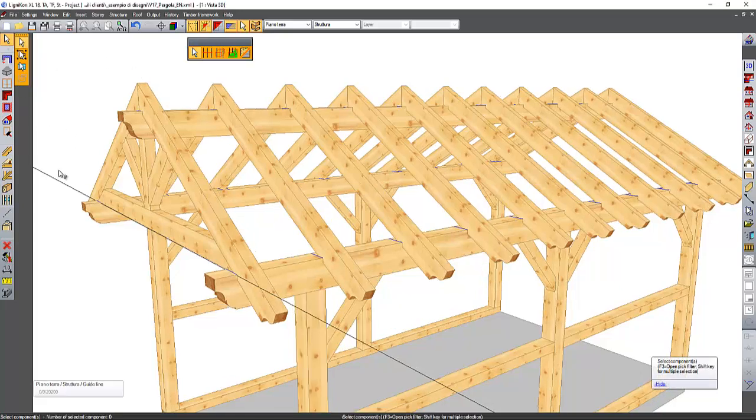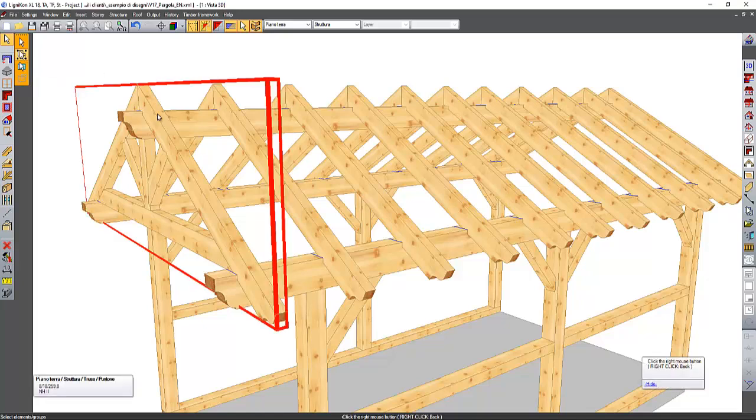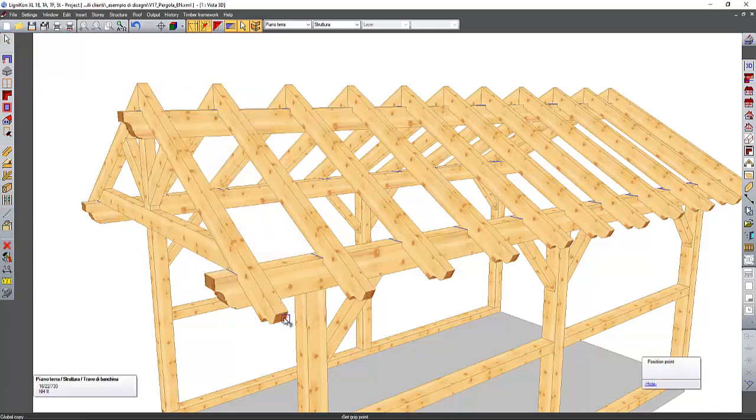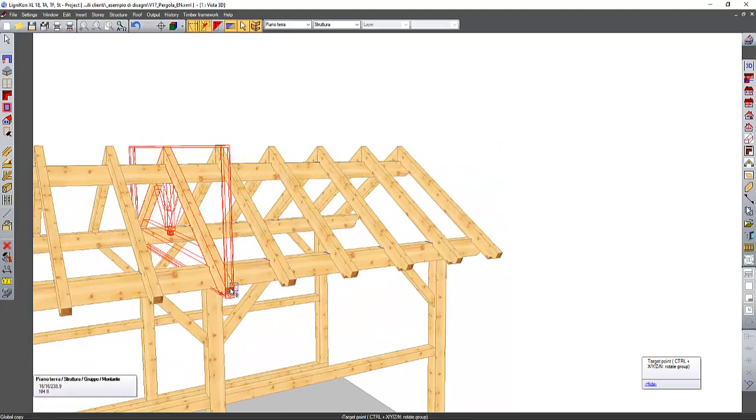A moment, I want to delete the guideline. Okay, I click here, I click this. This is for the selection of the group. Mouse right click. I will say copy. I will click here. I go here, for example, or I go directly in the middle here.